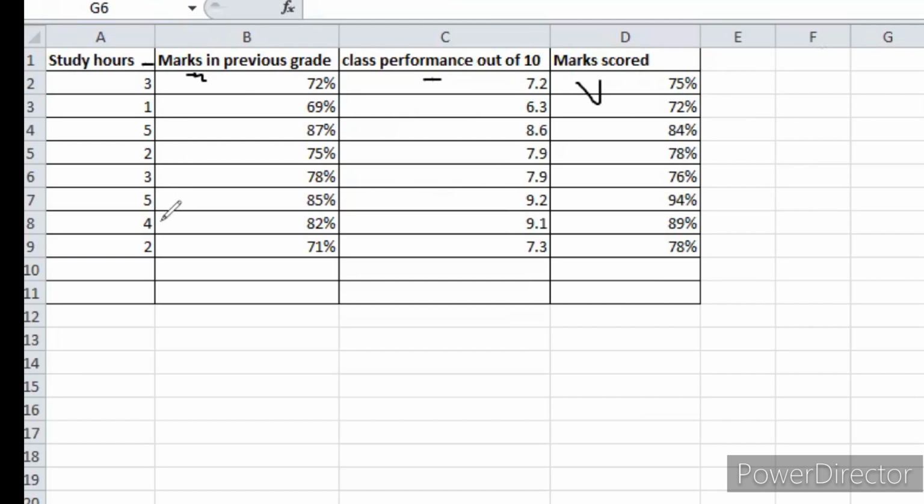It can be interpreted as if we see each row, like this row, it contains data of one student. There is a student who studies 3 hours a day, and his marks in previous grade were 72%, and class performance is 7.2, and he scored 75% in his annual exams. Same, each row contains data of one student.